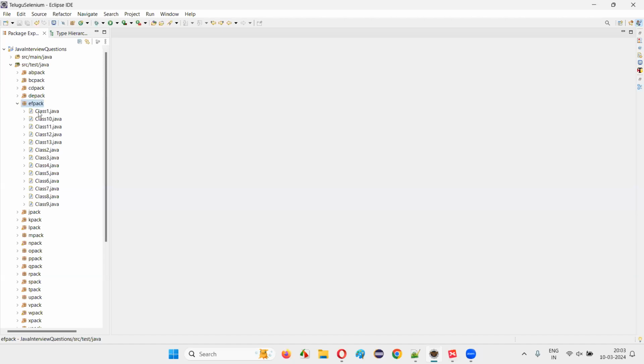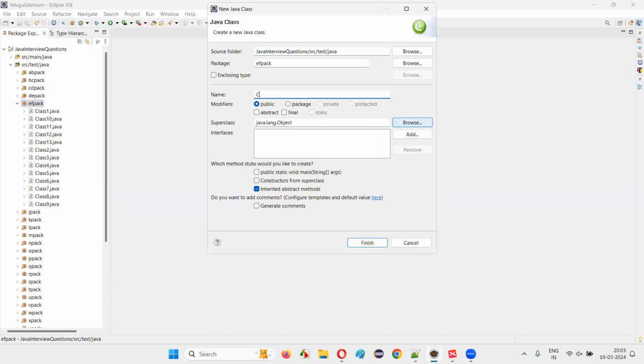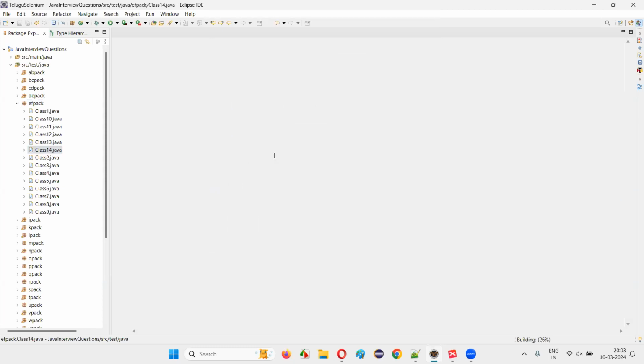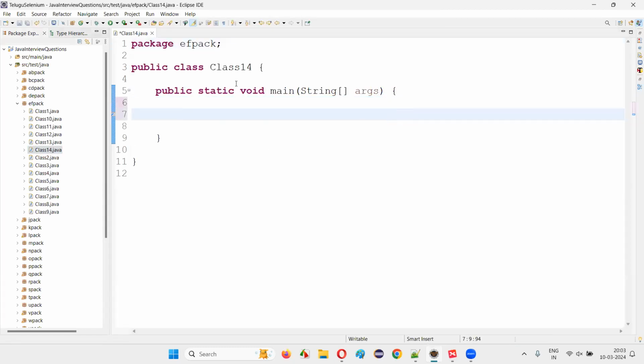For that, I'll switch to Eclipse IDE and create a new class here. I'll just name this class as class 14 with main method. Inside this method, I'm going to create an array list. First of all, a list is equal to new array list.